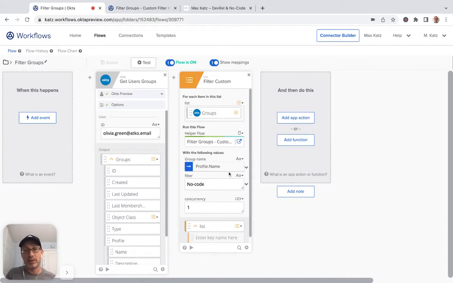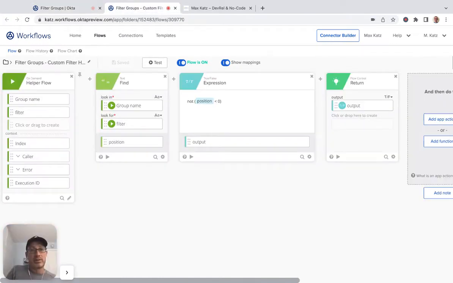So again, I want to see a new list with only the groups that have the term no code in them. And of course, you can enter any other term here. So let's go to the helper flow. So right here, this is the input. I've got the actual group name and I've got the filter. And what I do now is I use text find and I say look in group name. So this would be no code builders and look for no code.